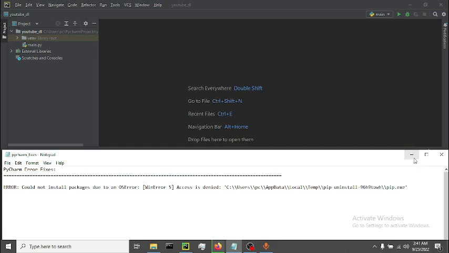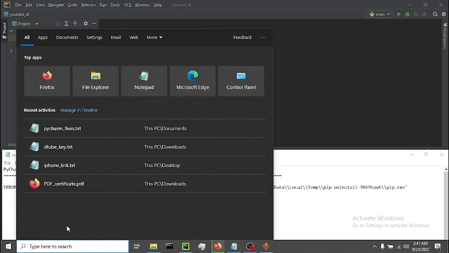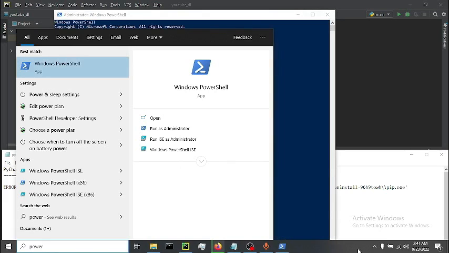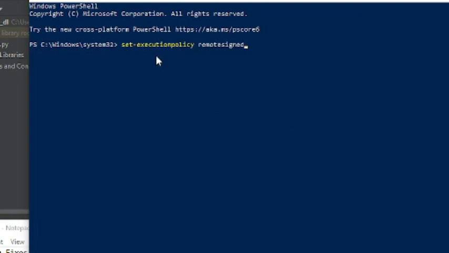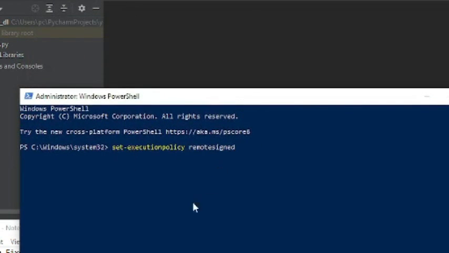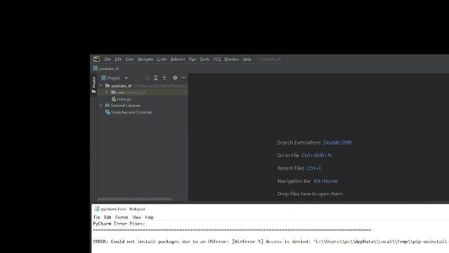So to be able to fix this, the first thing you want to do is go ahead and open up your search bar and type in PowerShell, and make sure you run it as administrator. Once you have opened up the PowerShell, all you would do is go ahead and type in the following command, press enter, and then go ahead and close it up. And then after that, you should be able to have access.